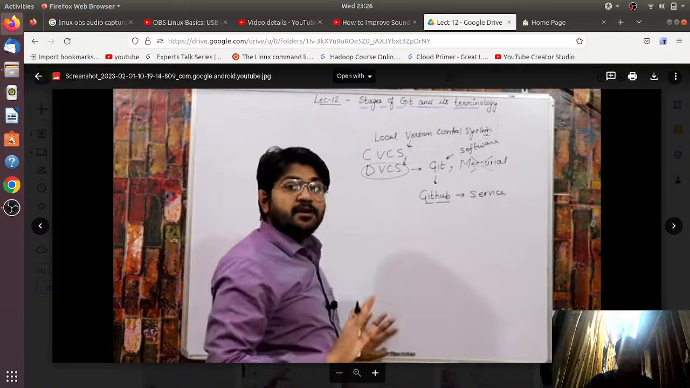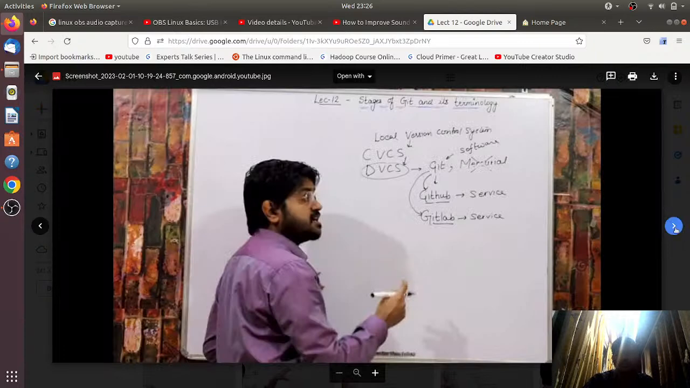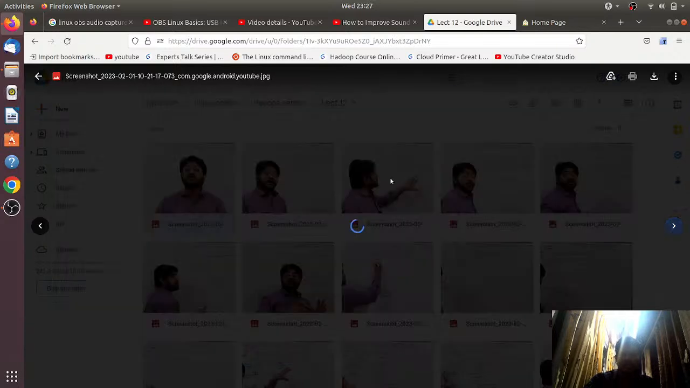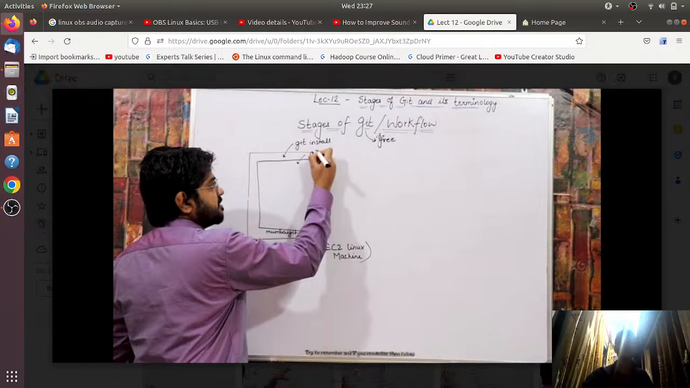GitHub is a service, as we can see over here. Git is a software, GitHub is a service. GitLab is also a service, and he's explaining everything about that. Now let's talk about the stages of Git. The best part about Git is that it's free software. Anybody can use it, and it's open source.